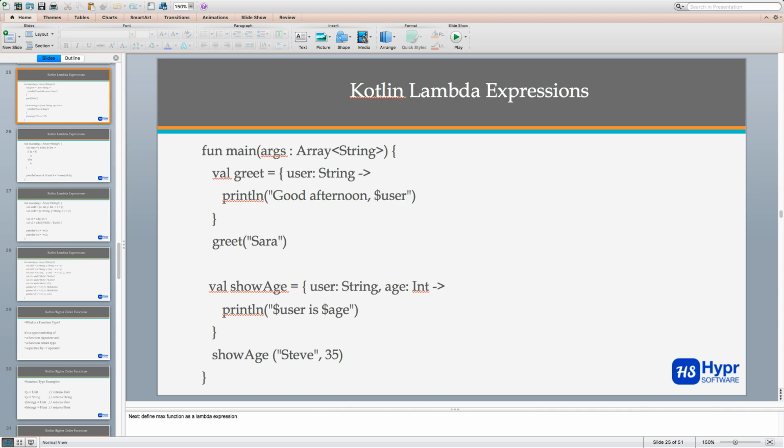Now let's take a look at something with a little bit more meat to it. In our main function, greet takes a string type, a variable user, and notice how it prints the string. It's going to be "good afternoon," and then $ sign. We saw that before, remember, with the Args type scenario? As you can see here in the middle, we invoke greet with round brackets, passing in a parameter. So it's going to print good afternoon, Sarah, obviously.